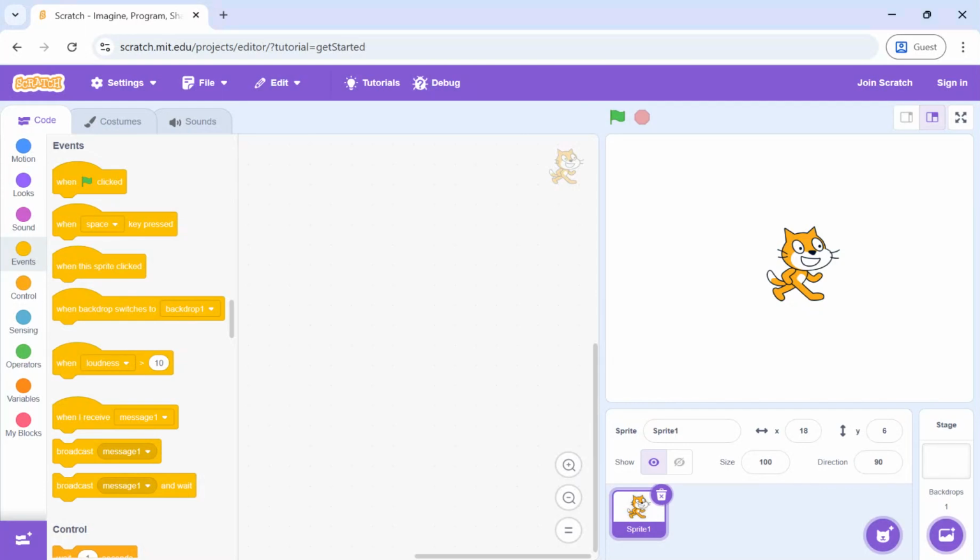Let's take a quick look at the interface of Scratch. Over here on the top right, you see the stage. Stage is where your game or animation will play. You will see your characters here. Below that, you will see your sprite. Sprite is your character or your object.